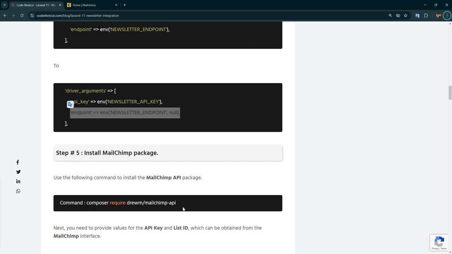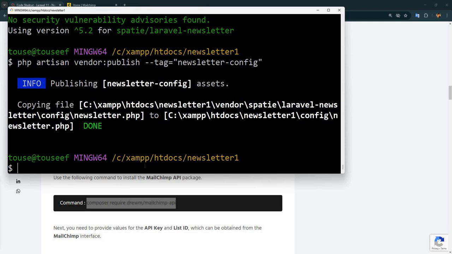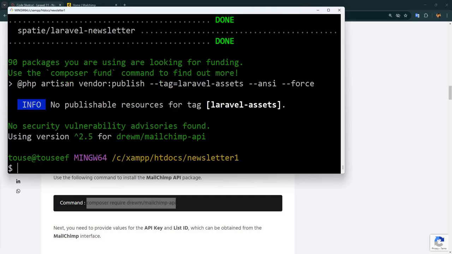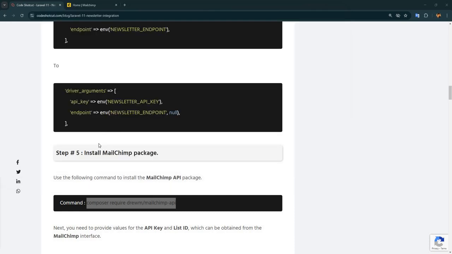And now we will focus on this blog post. So let me just copy this command. Let's move right here, paste. Hit enter, let the package install. Okay guys, so once again our package is successfully installed.